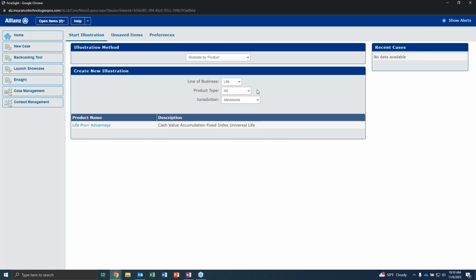So, start illustration. I'll start by going through how we run them. I'll do a typical case here. Line of business, life. We do illustrate by product. You can do product type all. If you're doing annuity, more would pop up, but for life, we just have the IUL. You can change the state here.